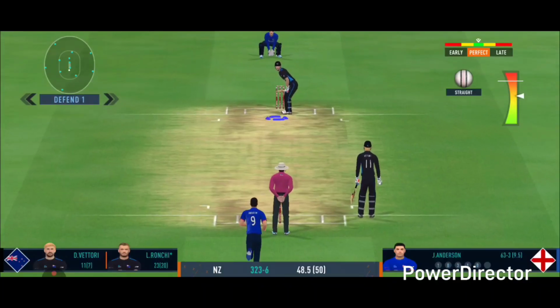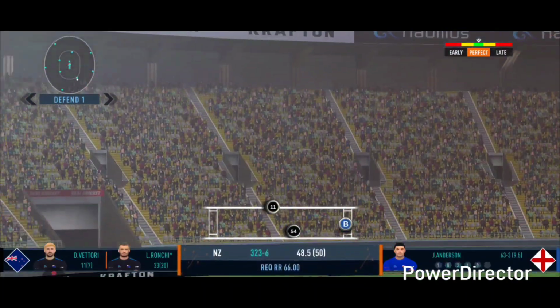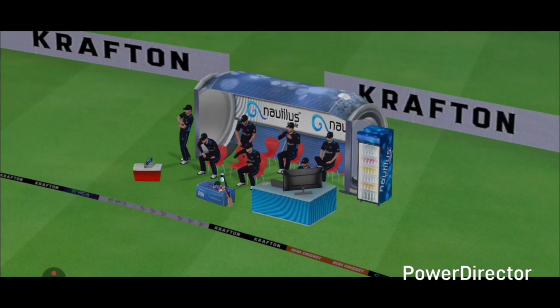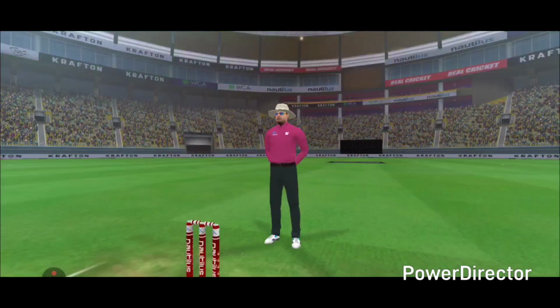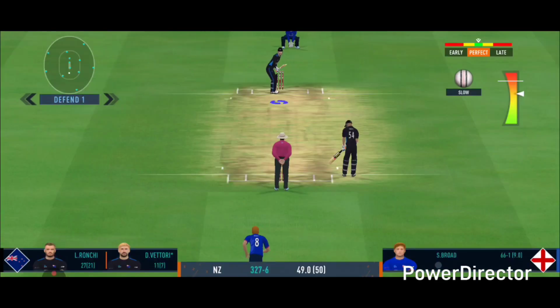Now, the last ball of the over. It's only been 5 off it from Anderson. But Ronchi's got hold of that, and he's hit that over mid-on for a 1 bounce 4. That's a good way to end the over. 9 off it. 49 overs gone. 327 for 6. And that is the end of Anderson's spell: 3 for 67 off 10.